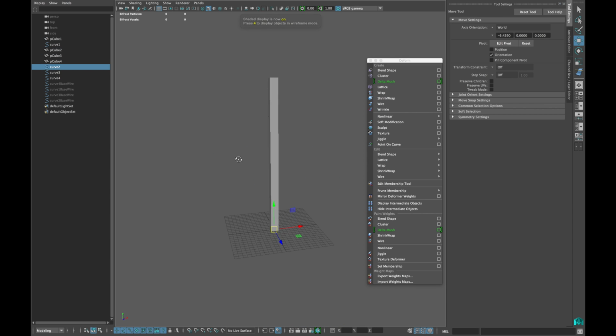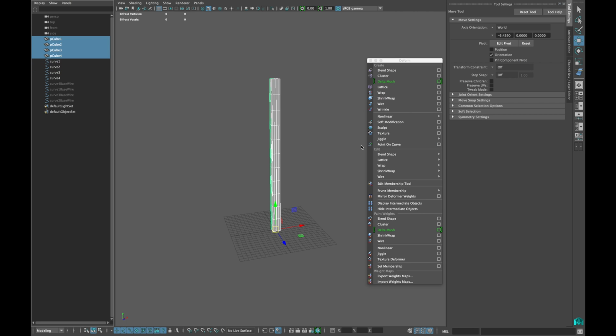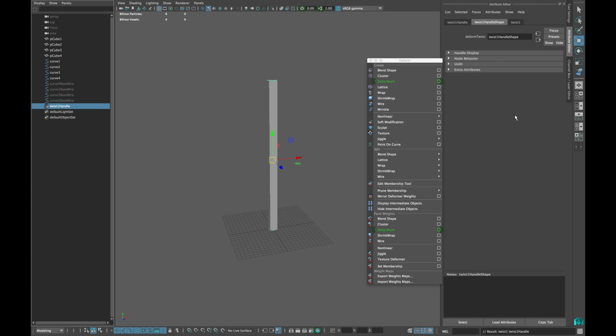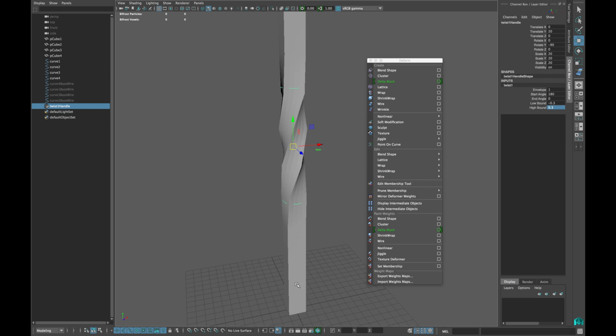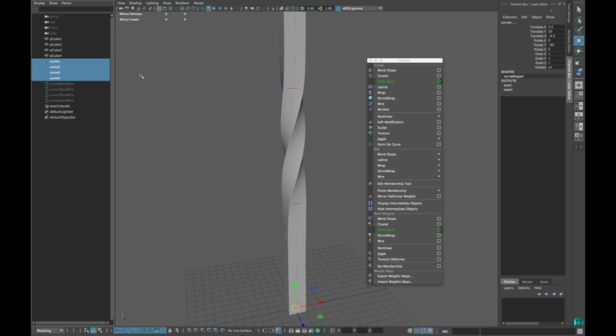Now select all the cubes and go to non-linear twist. Go in the twist options and type 180 in angle and in low bound type minus 0.3 and in high bound type 0.3. Now select all the curves and create a lattice.